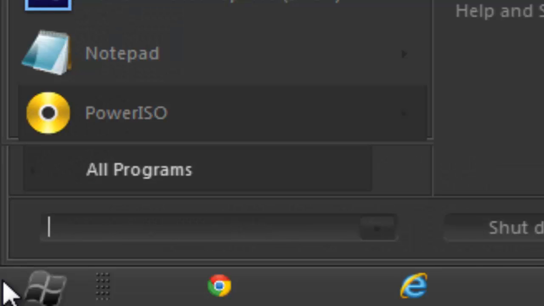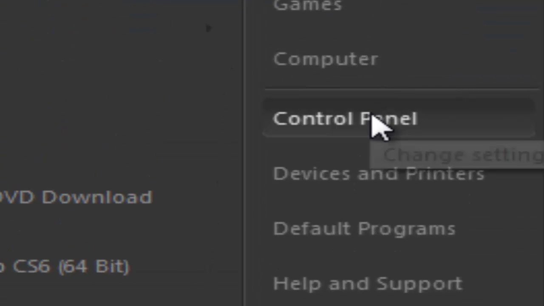Dear friends, today we are going to see how to block internet access for an application through Windows Firewall. A request for you guys: please don't use this method for software piracy.